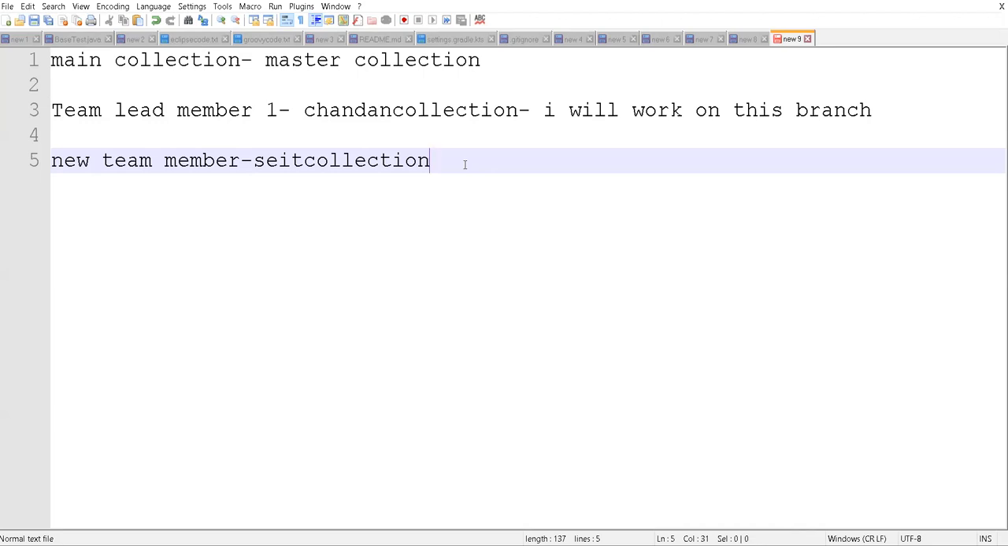Now how will all these people work? So the new team member will perform all his work in his branch. Then he will raise a PR request for me to review because I'm a team lead. And once I think everything is fine, I will merge this request into the master collection, right? So this is how a team will work in Postman.